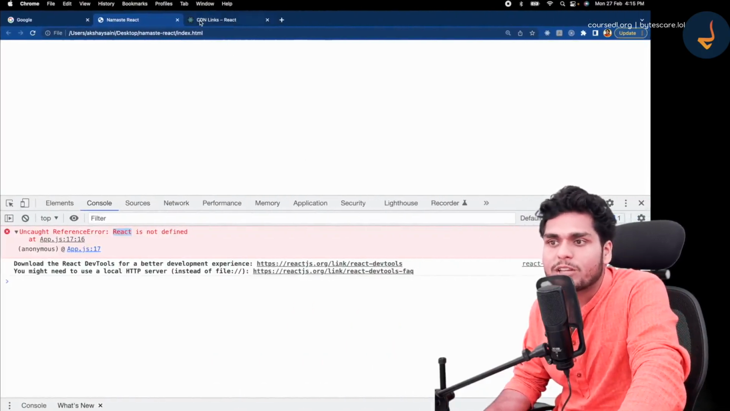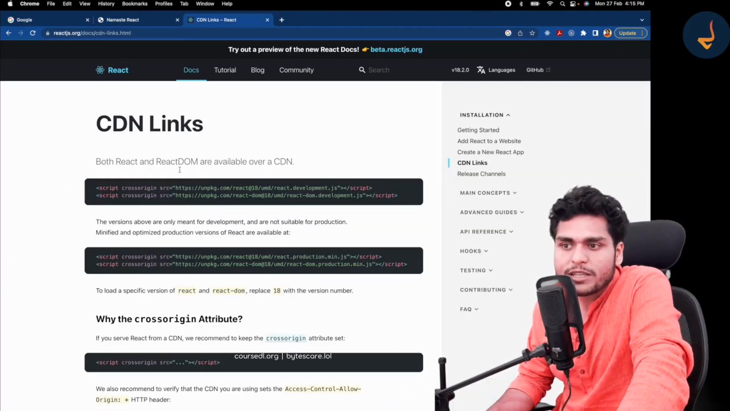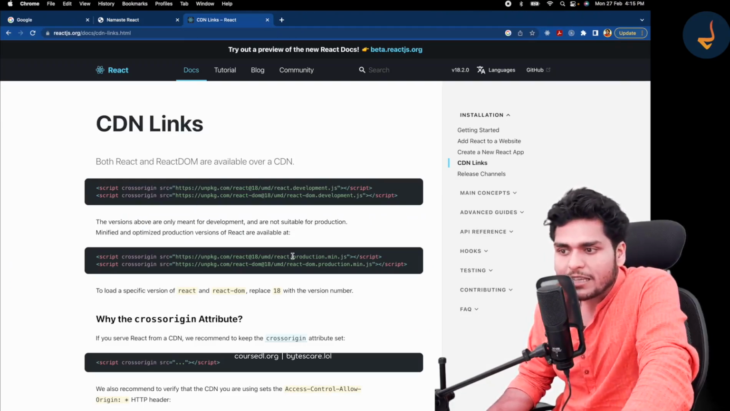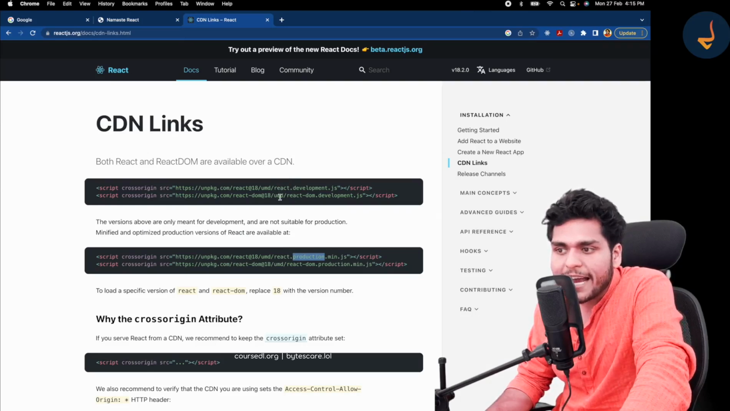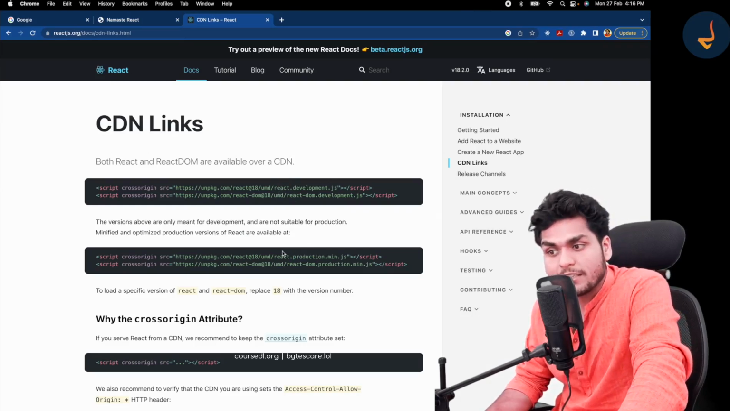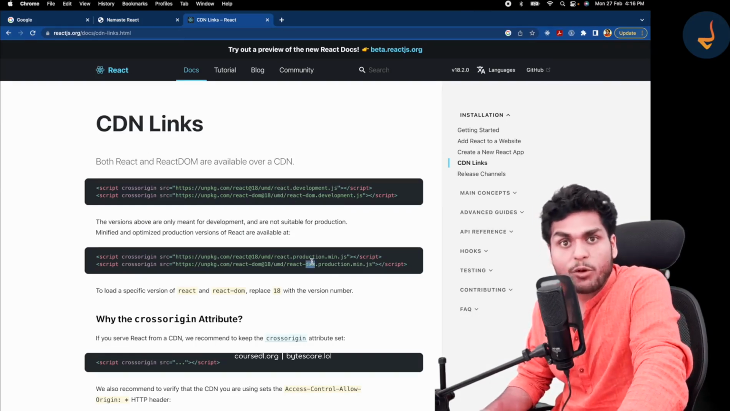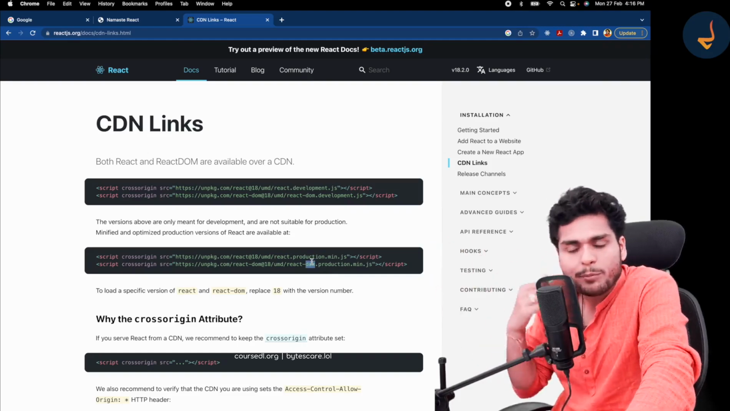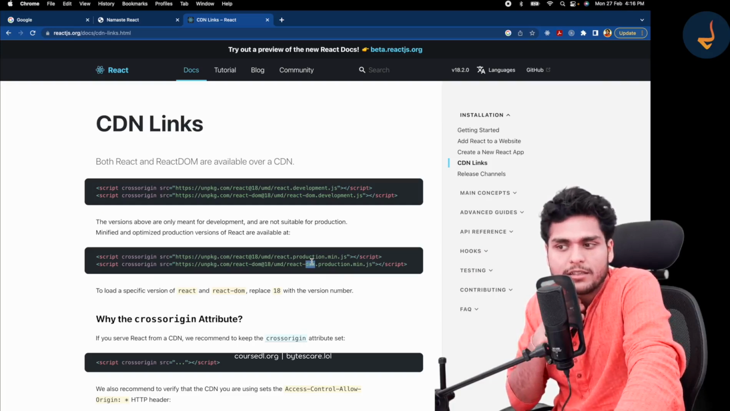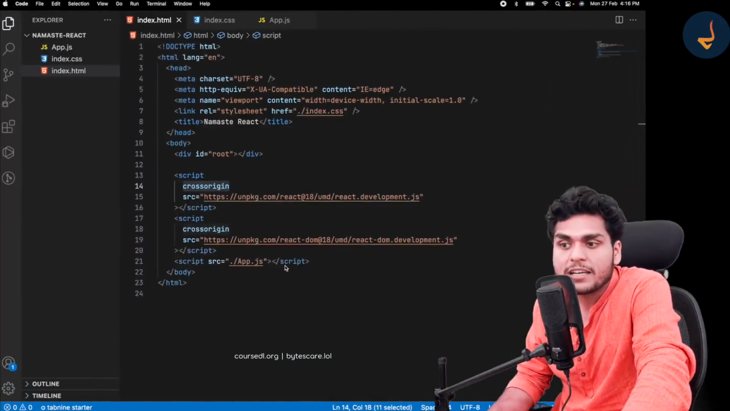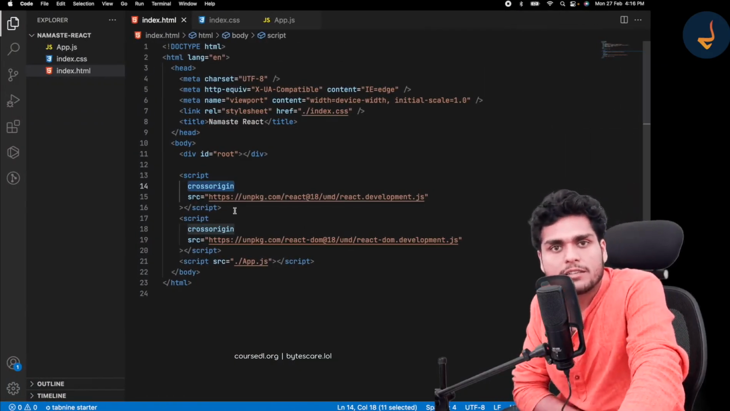I'll show you one more thing. We have these cross origin CDN links, and there are other CDN links also. This is react.development.js and this is react.production.js. What is the difference between these development and production.js links? Can I use my production.js over here or not? Have such questions in your head.